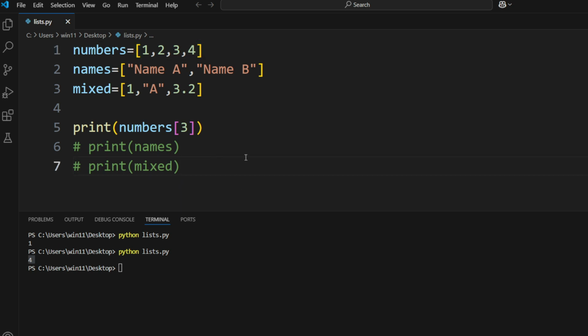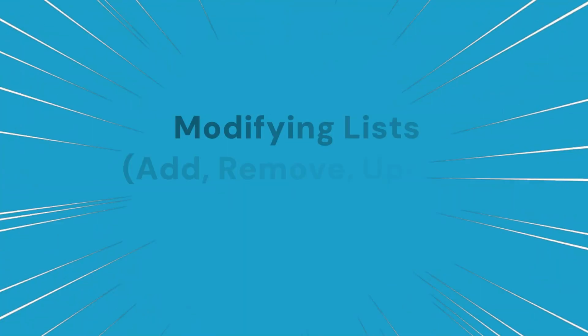We have a way to get the last element from the list. To do that, we can just write -1. So if we save the program and run it, you can see we got the last element from the list. And we can write -2 to get the second last element from the list. So you can see we got 3.